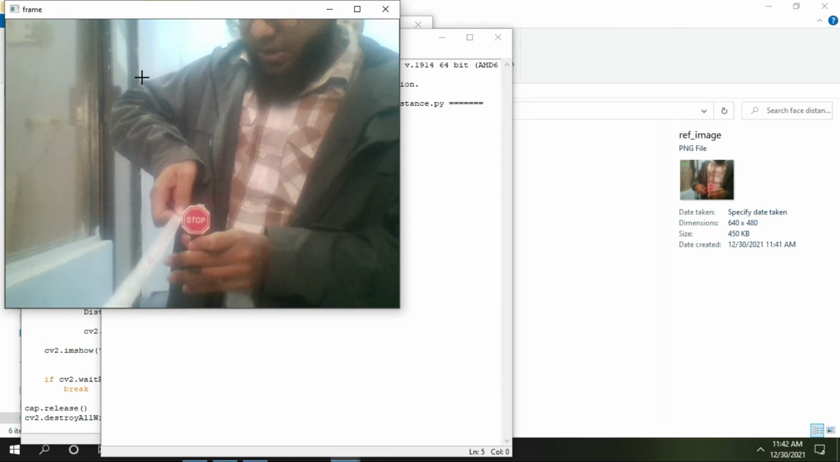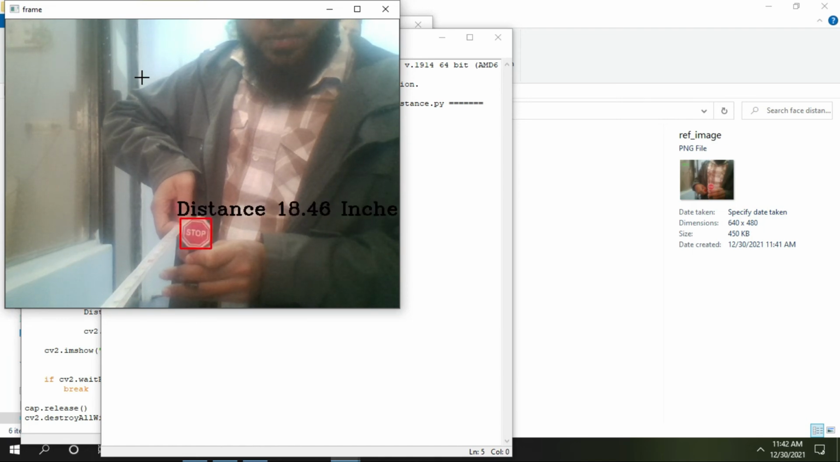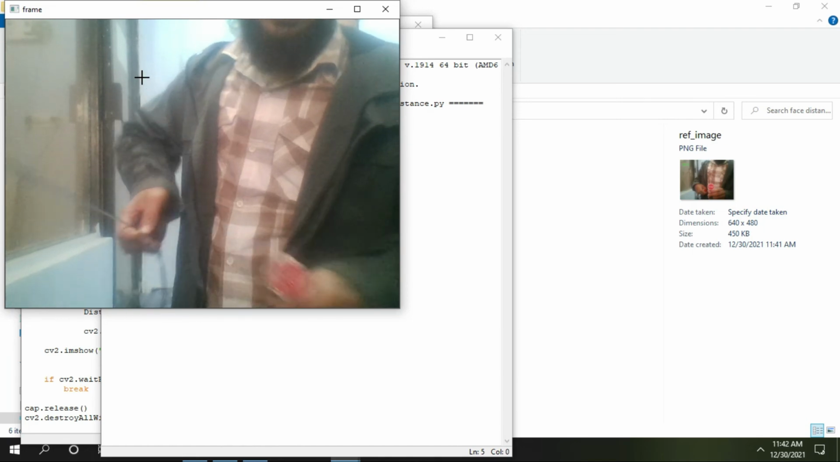Now I am taking it at around 19 inch. It is showing 18.94 or 18.76. So it is accurate.